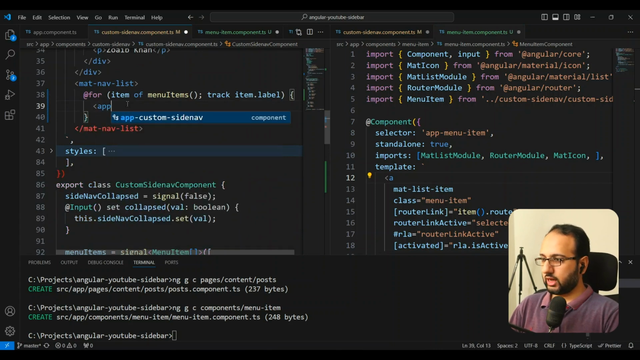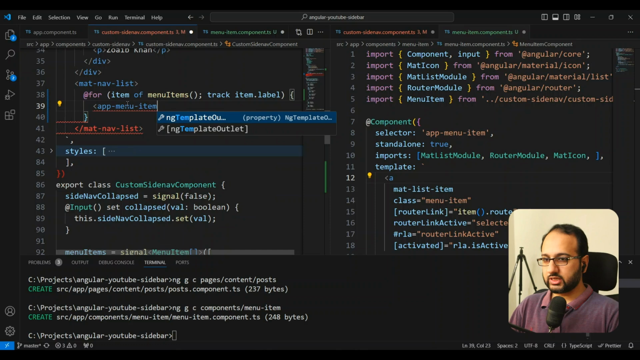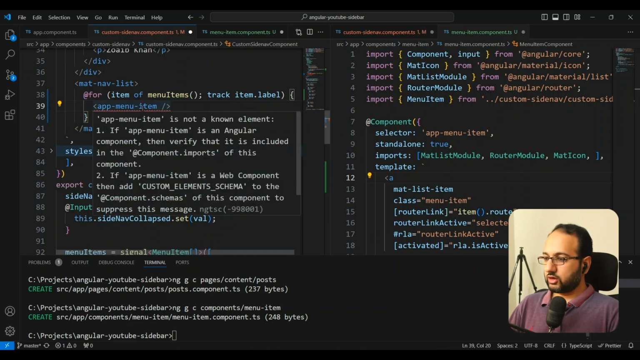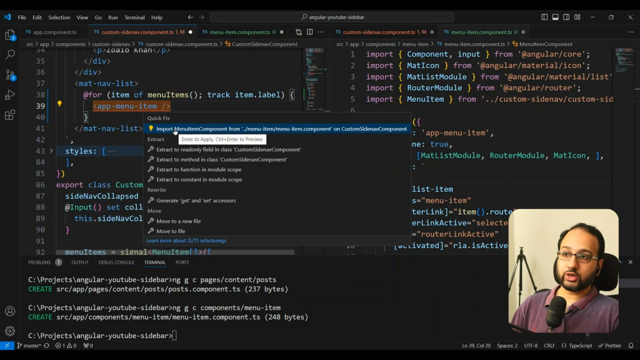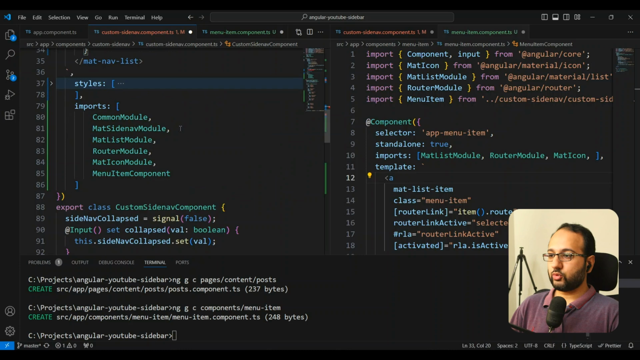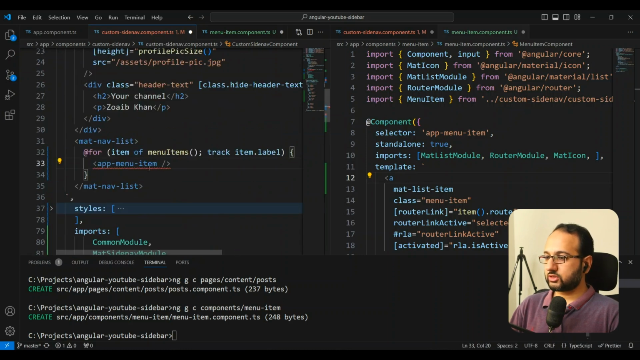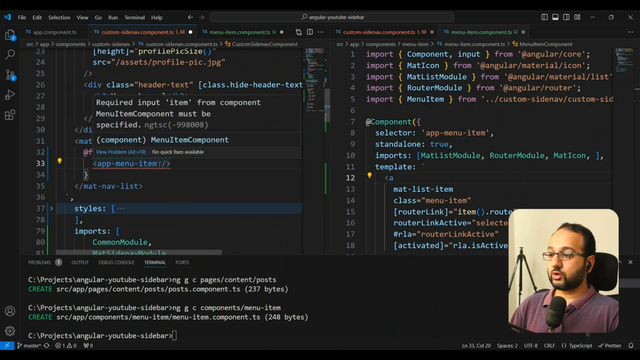We are going to do app menu item, which is the selector for this, and then we are going to use the quick tips here, quick fix, and it's all automatically going to suggest to us that we need to import it from here. Great. So we have imported this. Obviously, now it requires the required inputs.